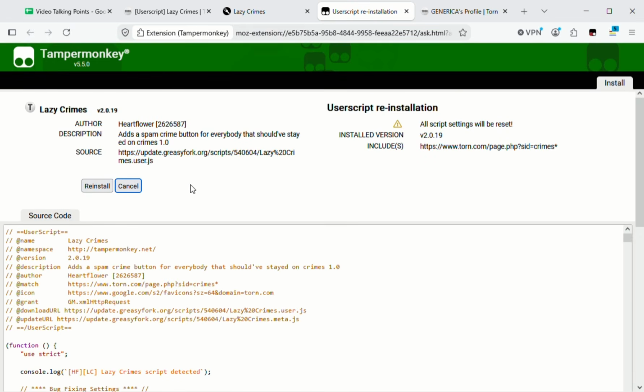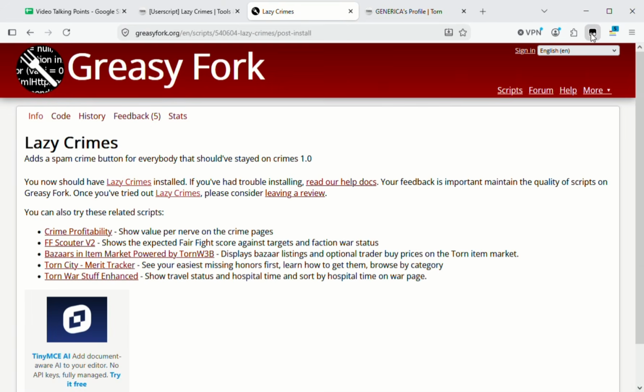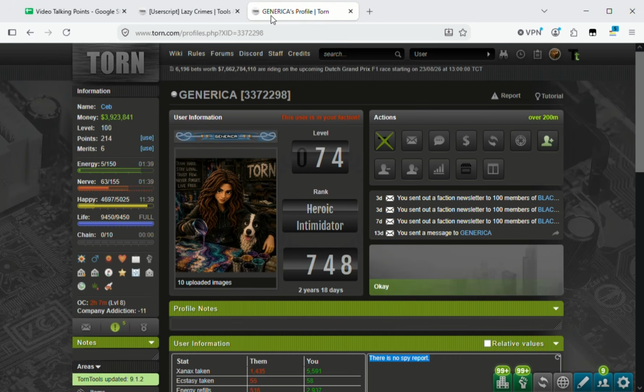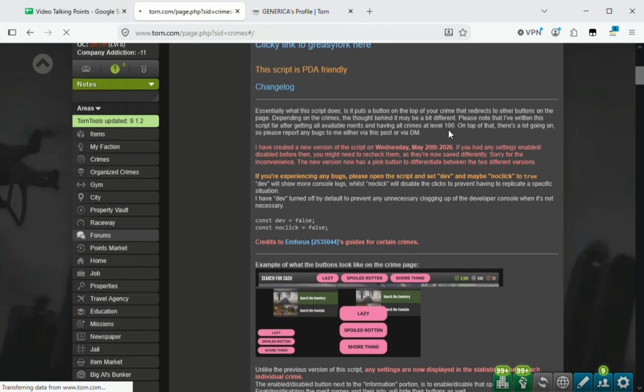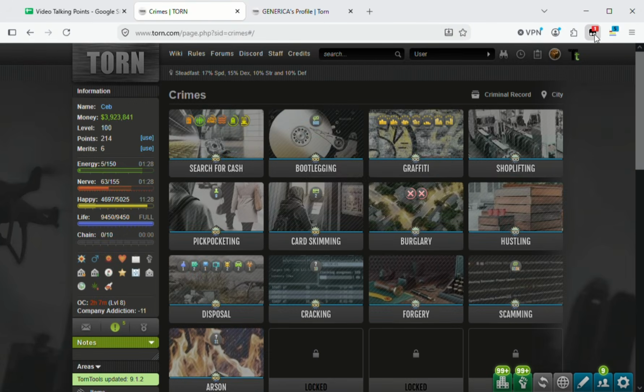So we have it. We can see it says reinstall now because it is installed. And I'm not sure the Tampermonkey pop-up comes up right here, but when we're on the page where that script is active, it will show a 1. So you can see that 1 right there. That means Lazy Crimes is running. I don't know if you can see it, but if we click it right here, we can see it says Lazy Crimes.